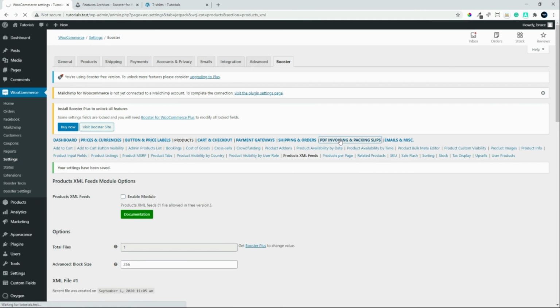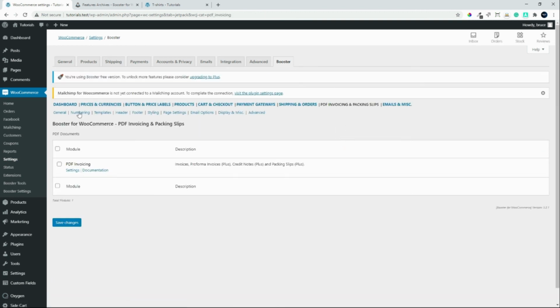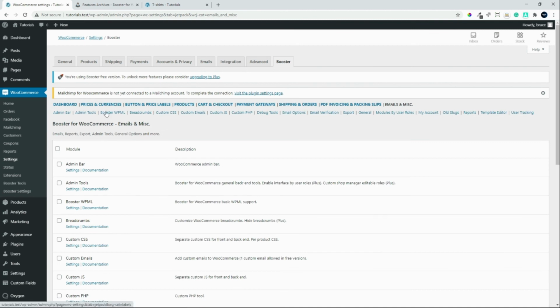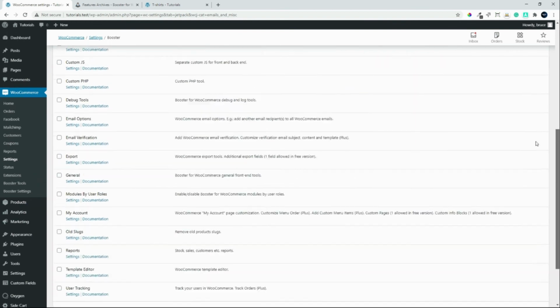Another example would be PDF invoicing and packing slips. We've got general numbering templates, header, footer, styling, page settings, email options, display and miscellaneous, advanced, and we even have emails and miscellaneous here. And you can see all the options you have: custom JavaScript, PHP, CSS, breadcrumbs, modules by roles. Just too many settings to go through in one sitting.